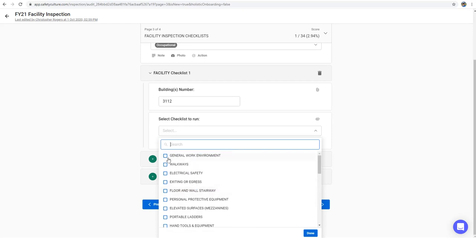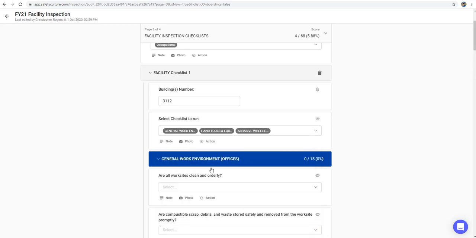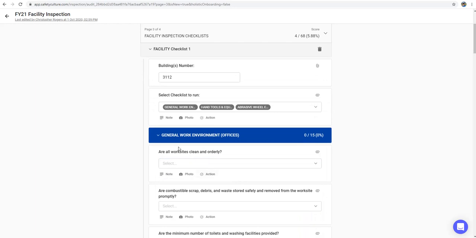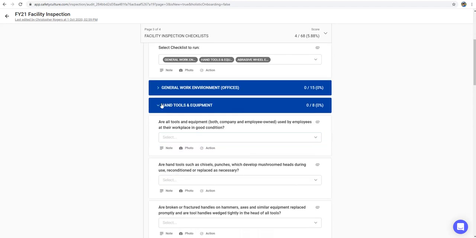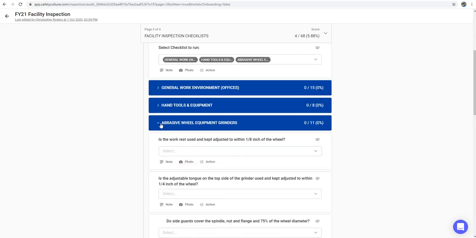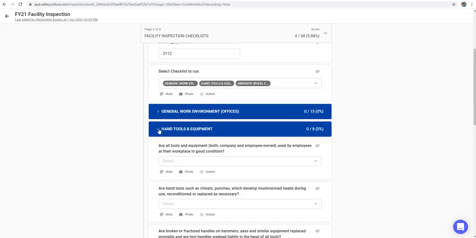So we'll just stick with the general work area, and I'll load in some hand tools and equipment and an abrasive wheel. And that'll load in this checklist right here. If you'd like, you can close that checklist up while you're doing another one. Same with this next one. You can just keep closing these up, and you can drop them out as needed as you go through the inspection.